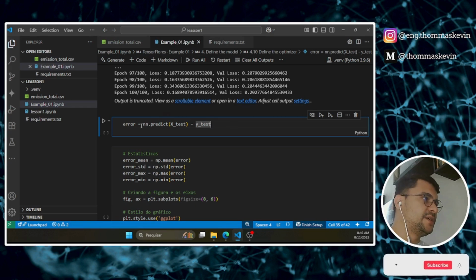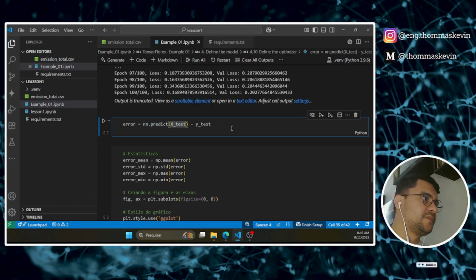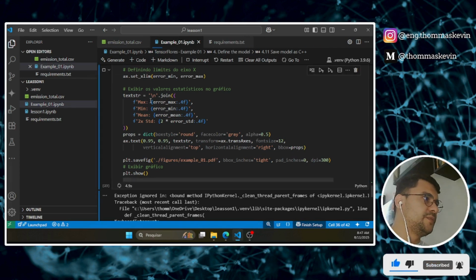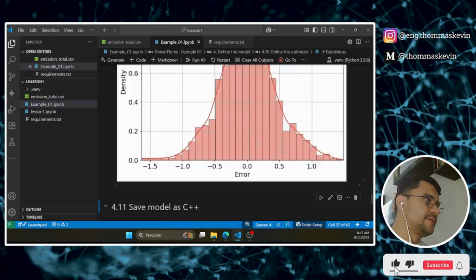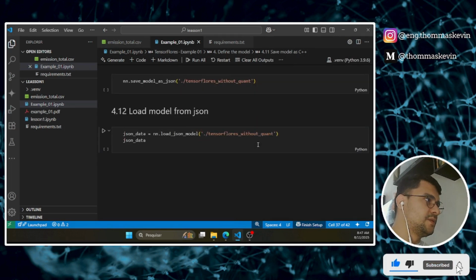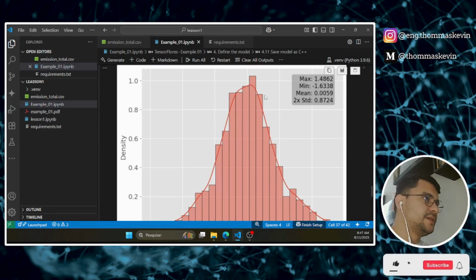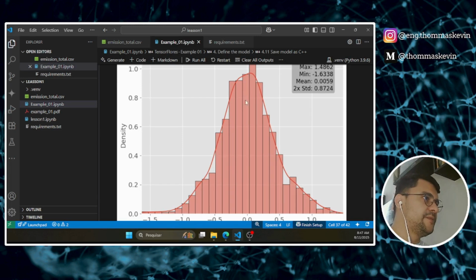Here and check the statistics. Use the nn.predict and stop here because I don't have this folder. Okay, here is the histogram, error test histogram.